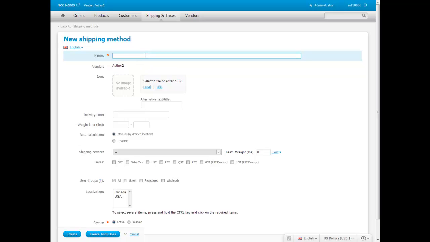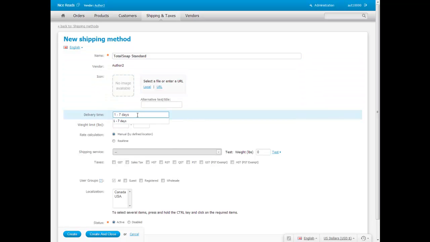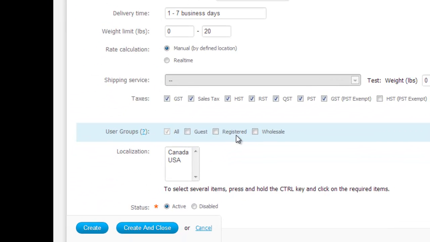So I'm going to specify a name here. I'm going to call that TotalSnap Standard, and I'm going to specify a delivery time. Both of those two are visible to the customer in the checkout when they see information for your shipping option. I'm going to specify a weight limit, so minimum and maximum for which this shipping method is applicable. I'm going to assign the taxes that need to be charged associated with shipping.